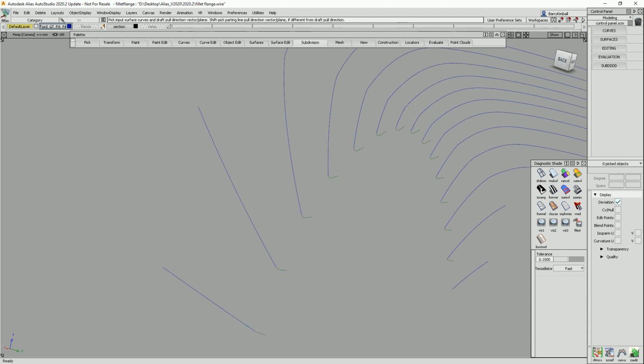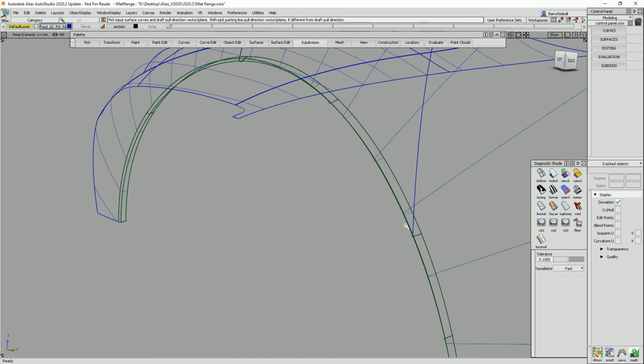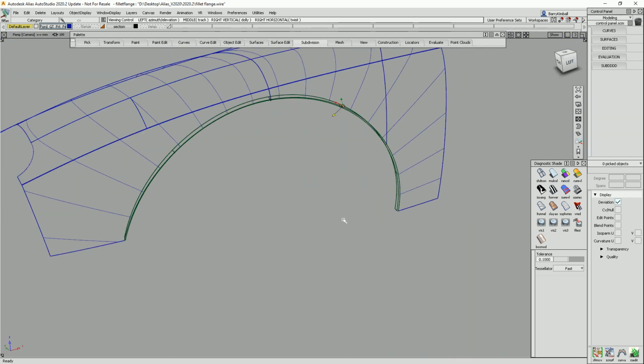So those are some couple of tips for how to use the variable flange angle to create a horizon line that's perfect while you create an engineering-based flange.